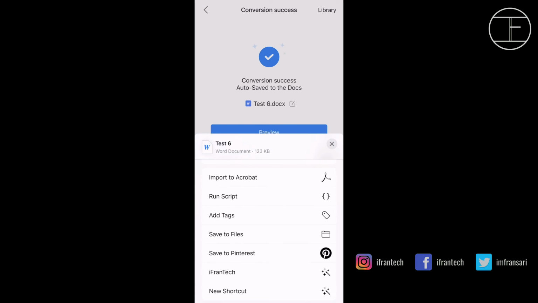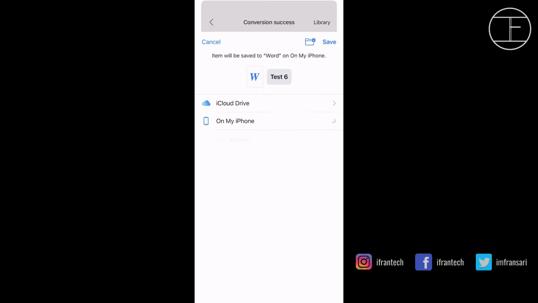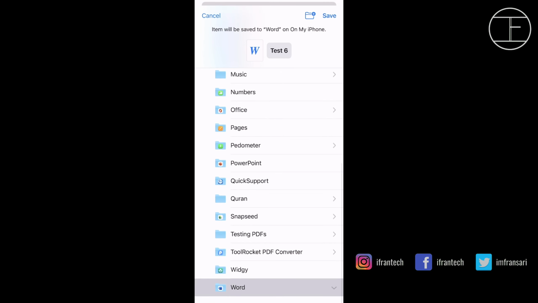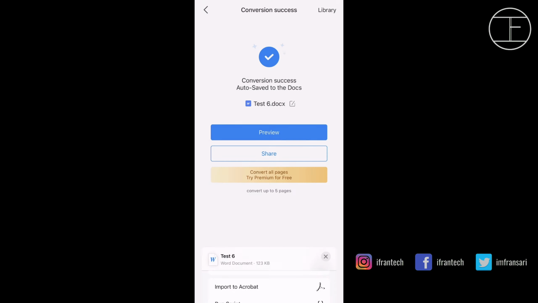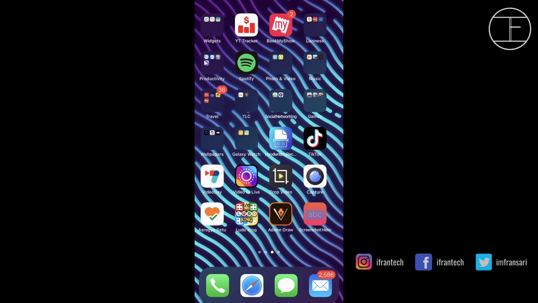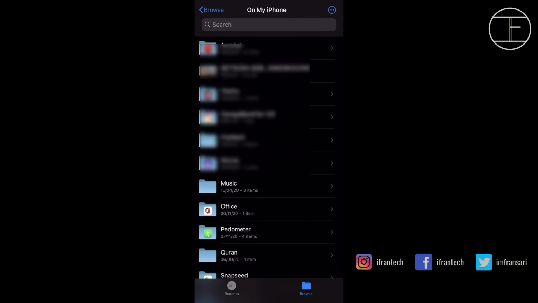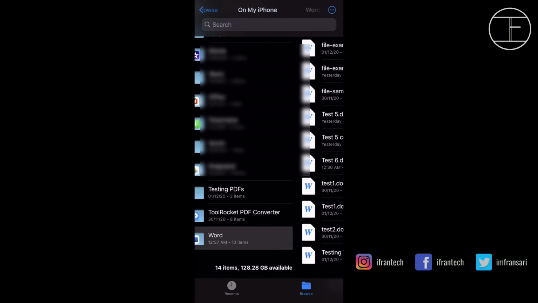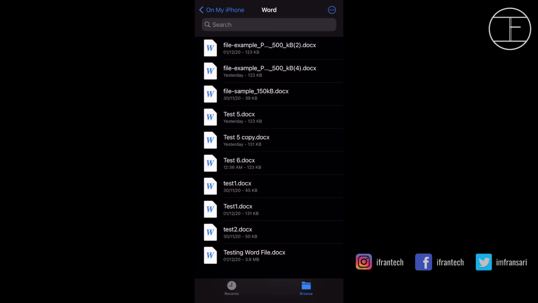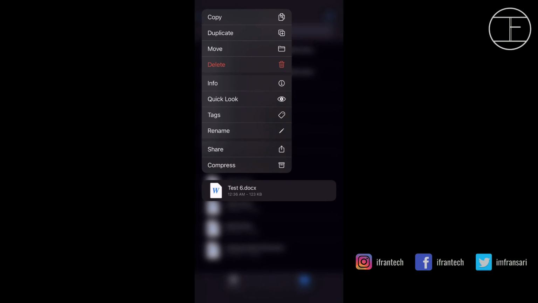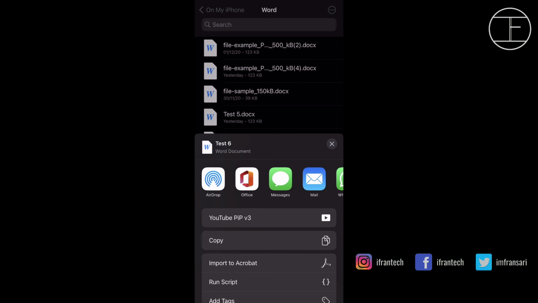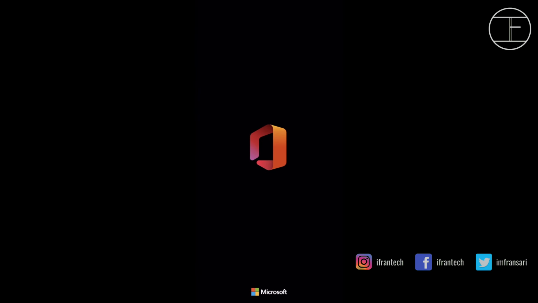Now here what I'll do is I'll save this file in the Files application of my iPhone in the Word folder. Once the file is saved, we'll open the Files application of my iPhone and go to the same folder, and here you can see the file which we have just saved. Tap and hold on that file and select the share option, and now open this file in the Office 365 application of your iPhone.